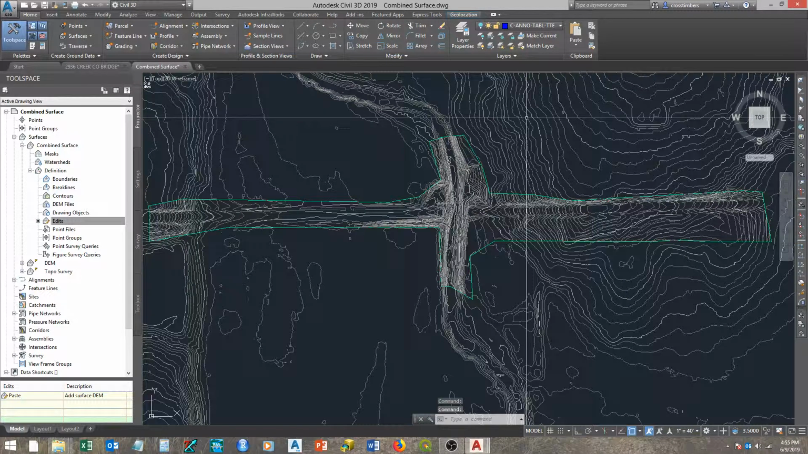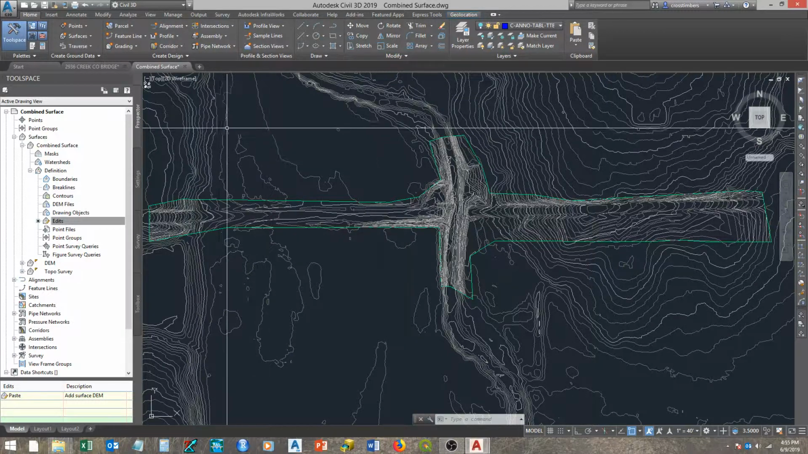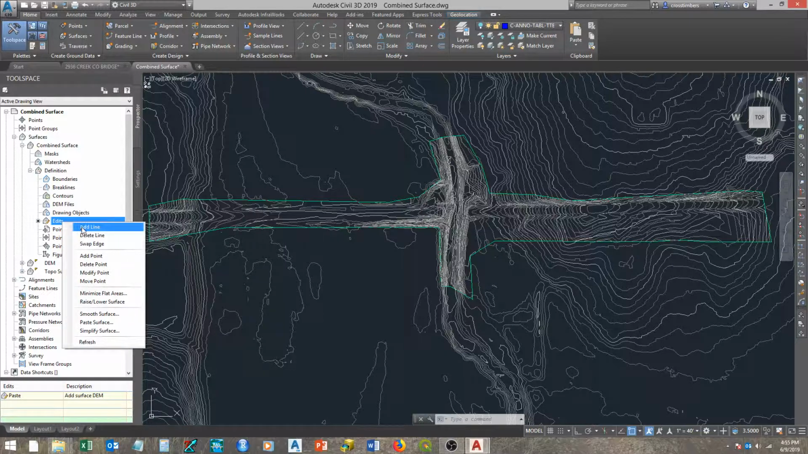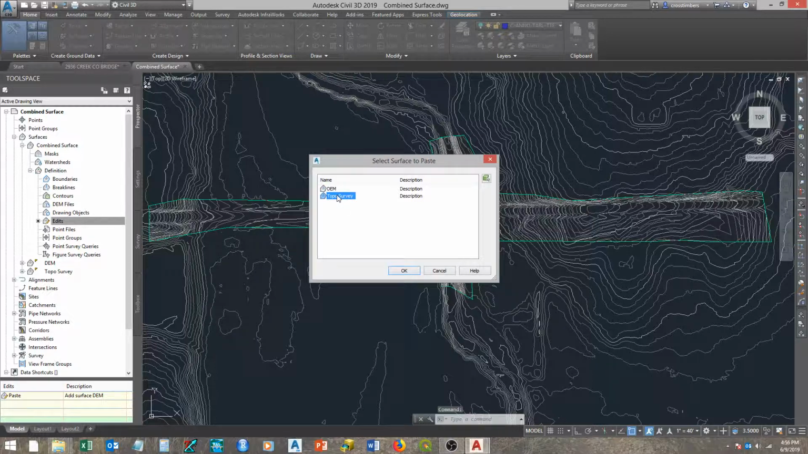And so it pops back up here because our DEM surface is not currently displayed, but this new surface is. So the next thing we want to paste on top of the DEM, our topo survey. Hit that and click OK.